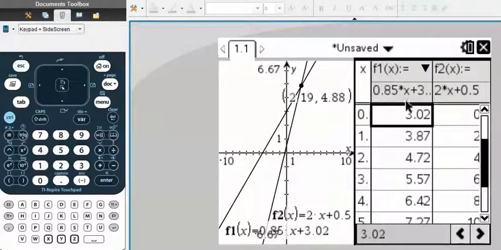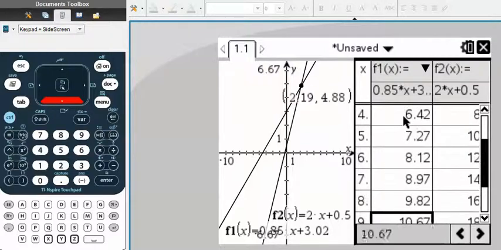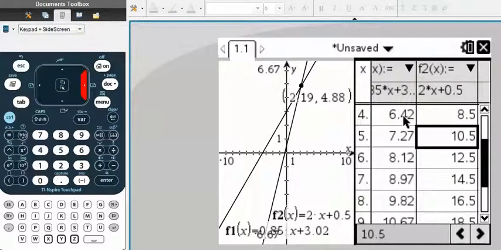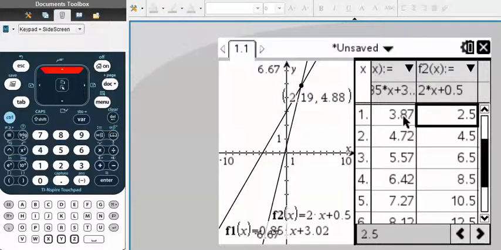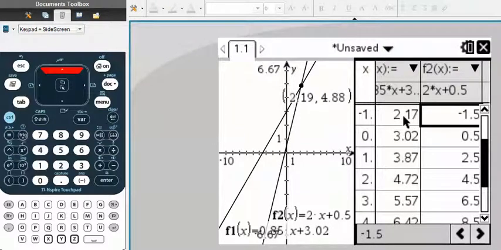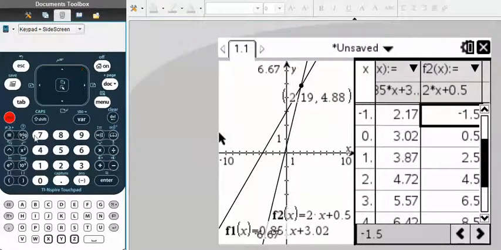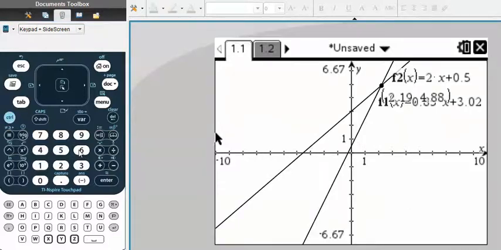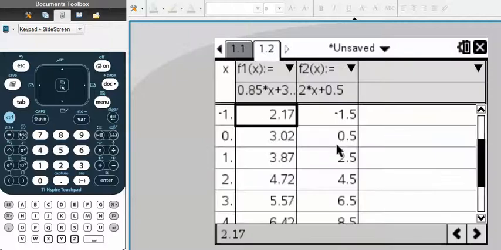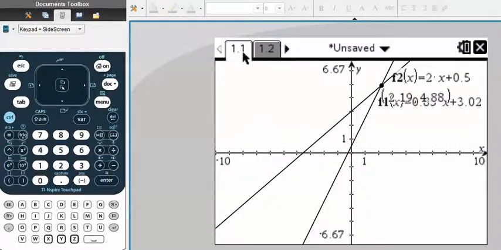Here's f1 of x, and there's its values at each of those inputs. And you scroll over and you get all the f2 of x. If you hit Control 6, I believe it is at this point, it breaks it into two different tabs. So tab 1.1 is the graph. Tab 1.2 is the table, which makes it a little bit simpler to see.